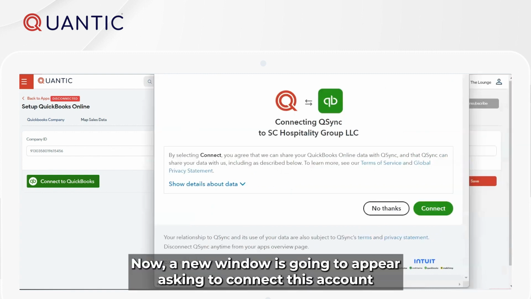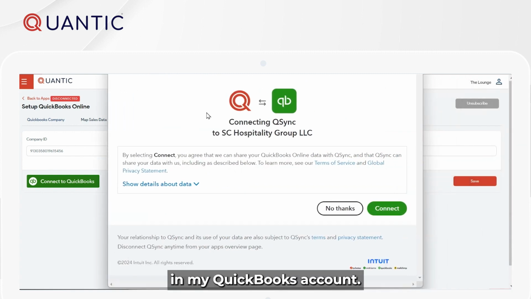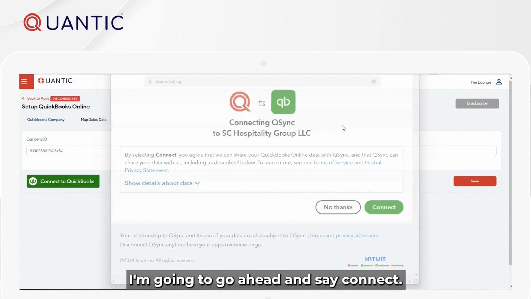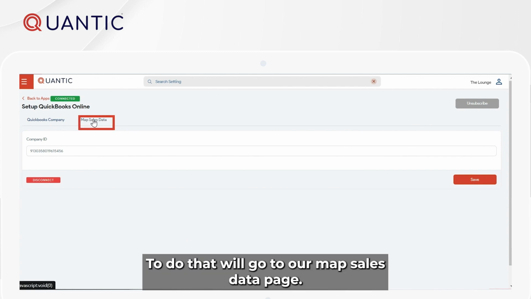All right, now a new window is going to appear asking to connect this account to my QuickBooks account. I'm going to go ahead and say Connect. All right, now you can see we're connected. The next step is to map sales data. To do that, we'll go to our Map Sales Data page.